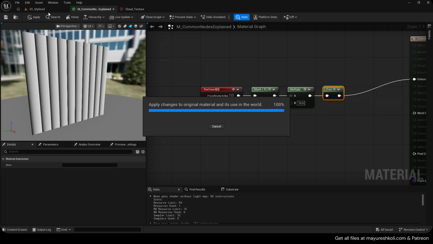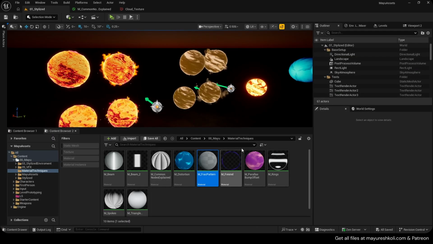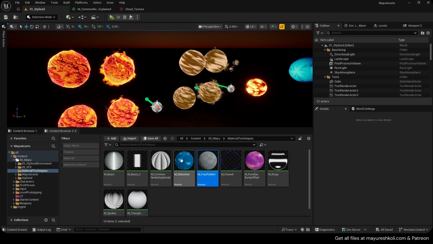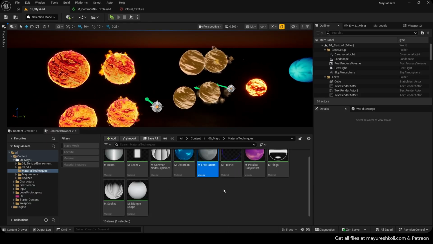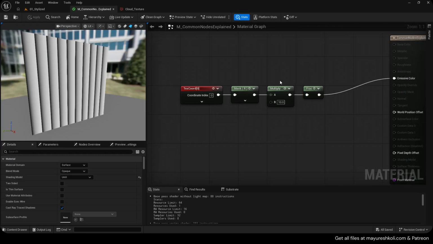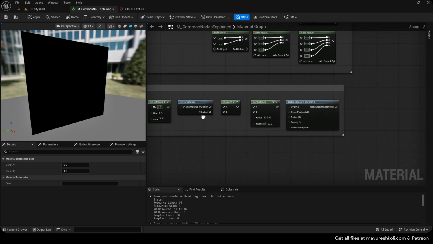I will be creating a video called material techniques, some of the material techniques that I want to show in future, like distortion, triangle shape, and all that stuff. So for that, I'll explain frac in a bit more detail on how to create rings and stuff. And then we have some gradient related stuff.